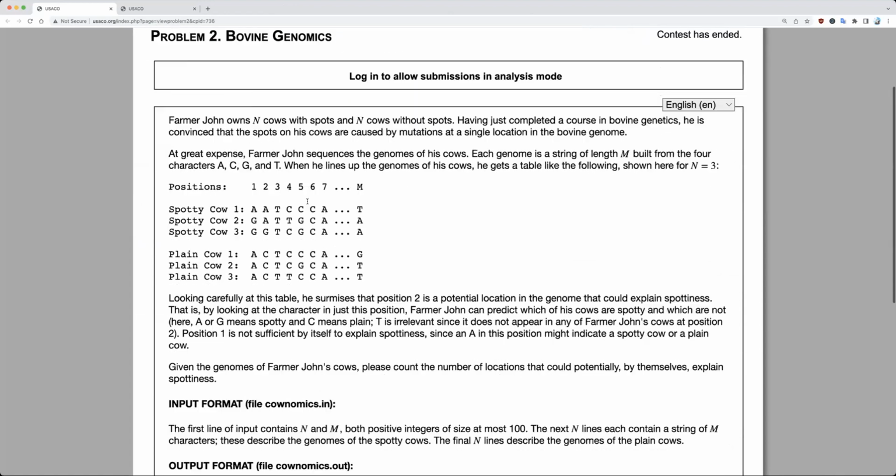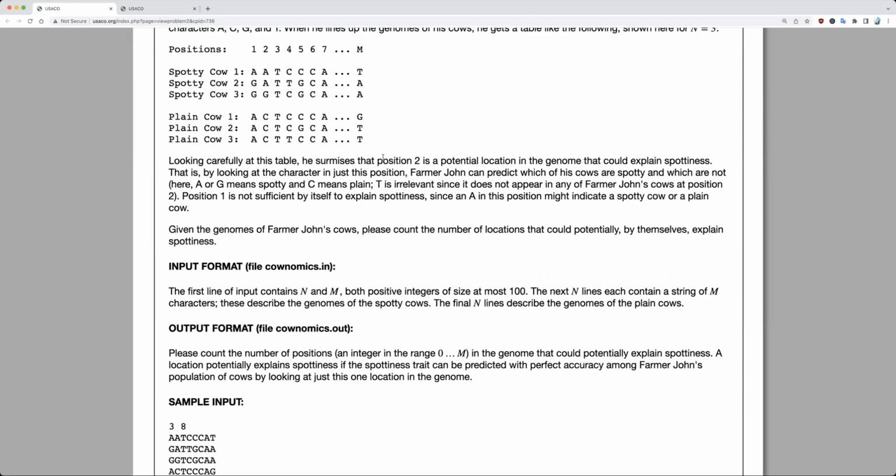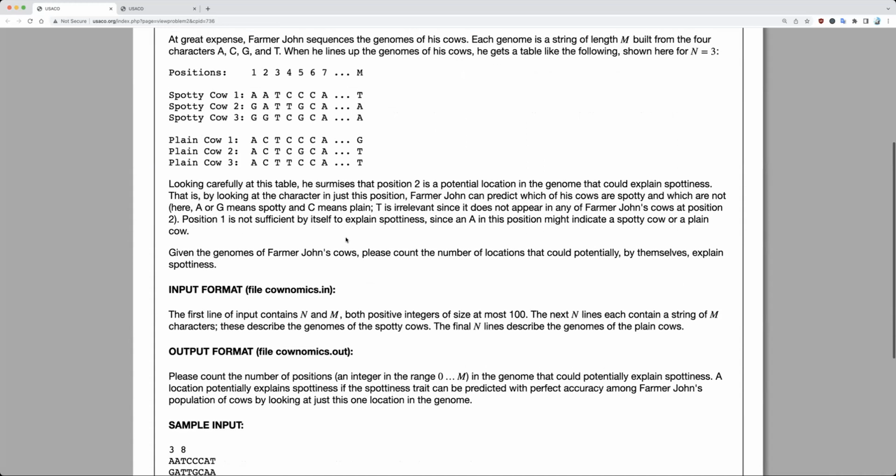Bovine genomics. Farmer John owns N cows with spots and N cows without spots. Having just completed a course in bovine genetics, he is convinced that the spots on his cows are caused by mutations at a single location in the bovine gene. Each genome is a string of length M, built from 4 characters A, C, G, T, like DNA. And he's going to line the genomes up. I'm just giving a summary because if you were to read this, it's a bit complicated, and a simpler version is going to make it easier. Basically, we're just trying to find the maximum amount of differences.